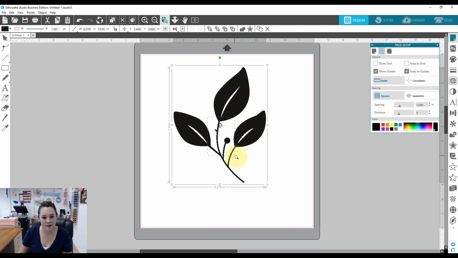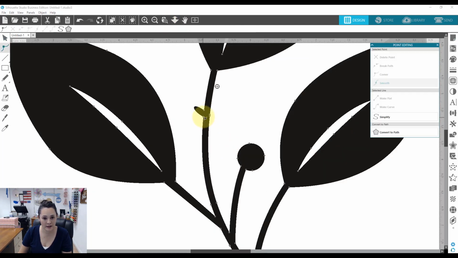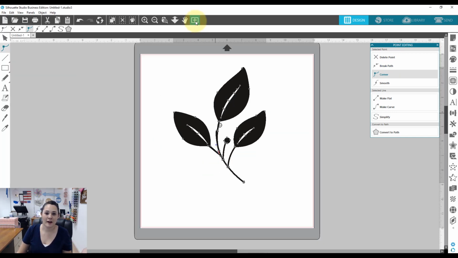So now I can go back, do my point editing, get rid of this little point. I can just go right here and move it however I want. For this one, I'll just go ahead and delete it. And now I can finish off my point editing, finish off my designing, and I don't have to worry about this weird thing going on that's driving me crazy.